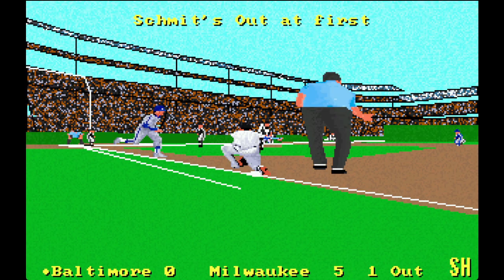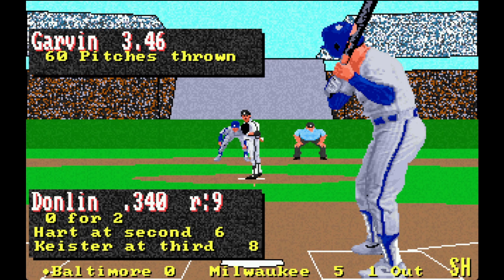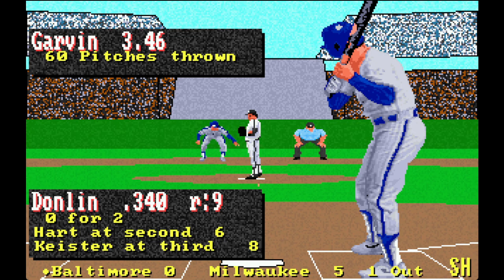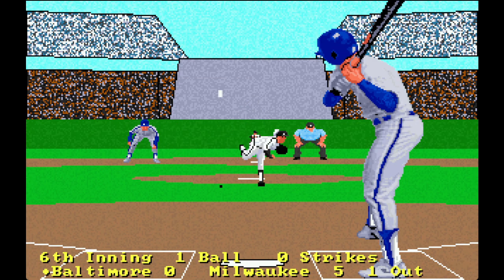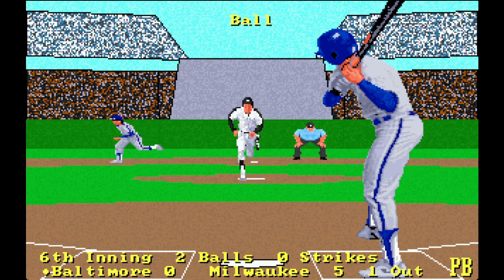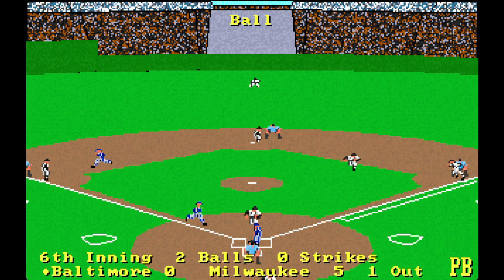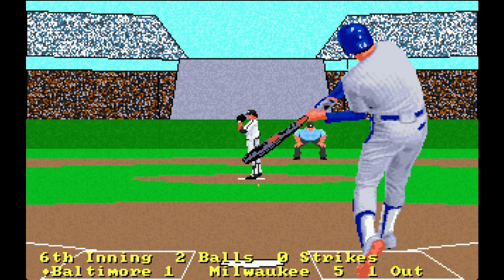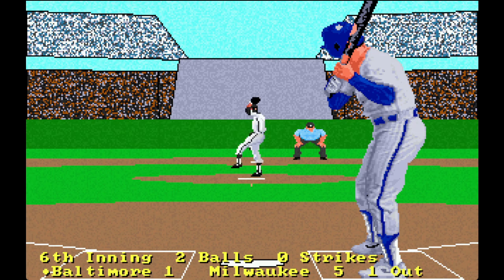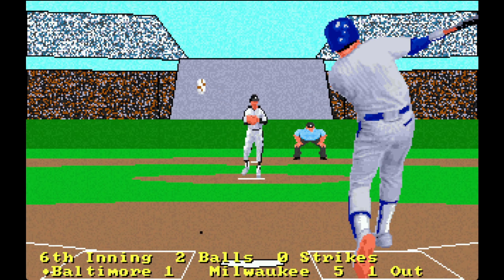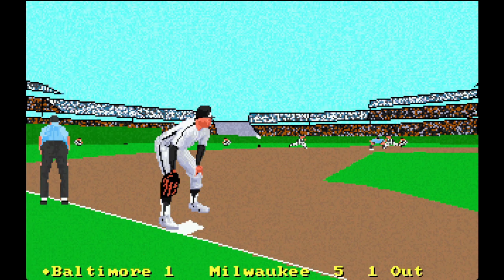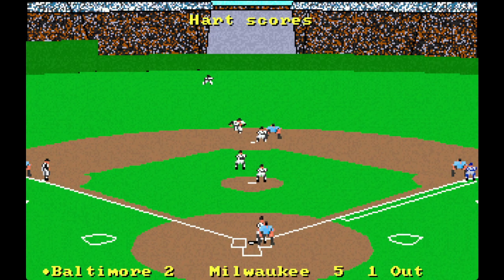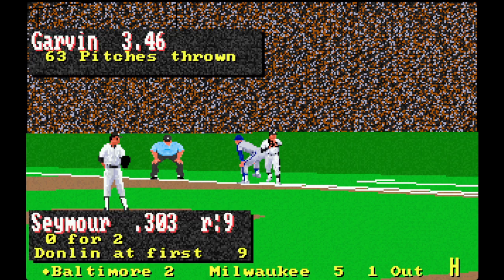Oh, sacrifice hit by Crazy Schmidt. Donlin, the batter. Oh, passed ball. Uh-oh. Runner coming plateward, and he scores. Baltimore's on the board. It's 5-1. 2-0 pitch to Donlin. And that one's going to drop in there. Line single. Hart scores, 5-2. All of a sudden, we've got a ball game here.